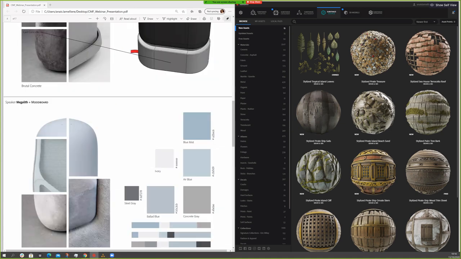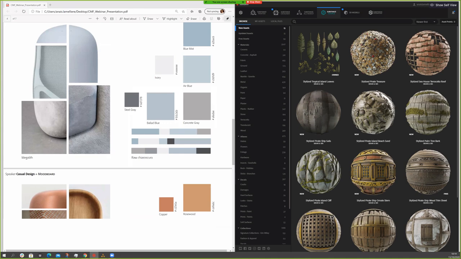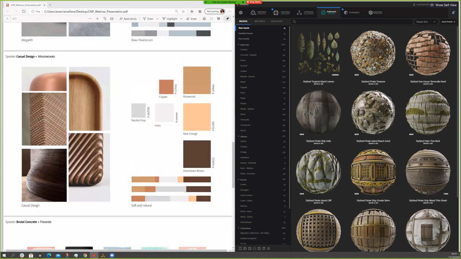you have another version of the speaker inspired by megaliths. Megaliths are stones of great size like dolmens or menhirs. So the idea is to play with the blue of the sky and the gray of the stone. So when you add color, you can narrate another story. Here, you have a casual version made with wood and punctuated with metal in order to highlight the color.